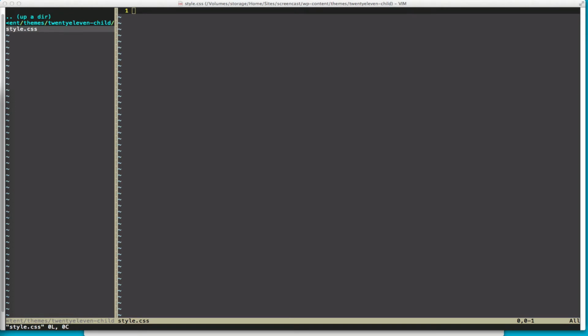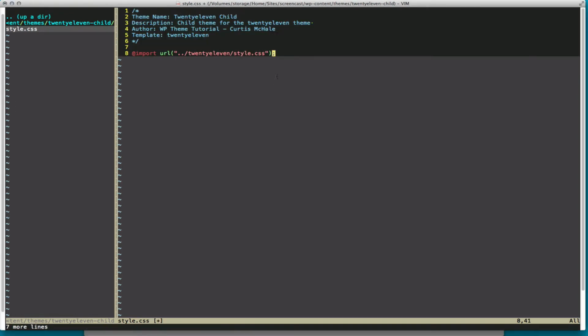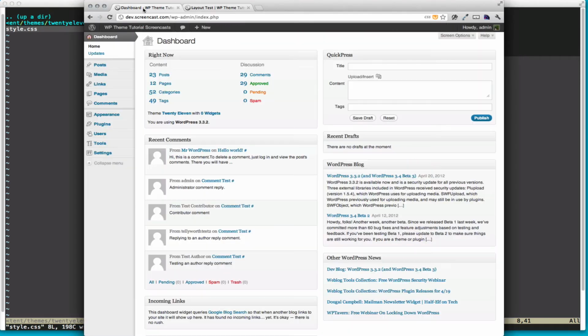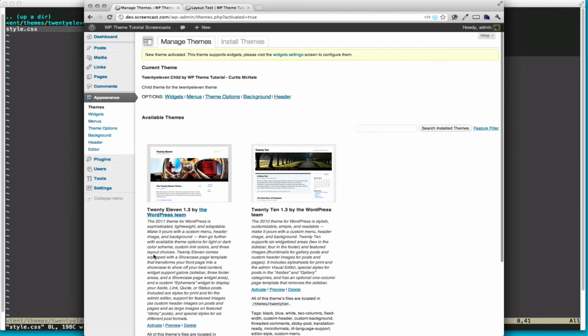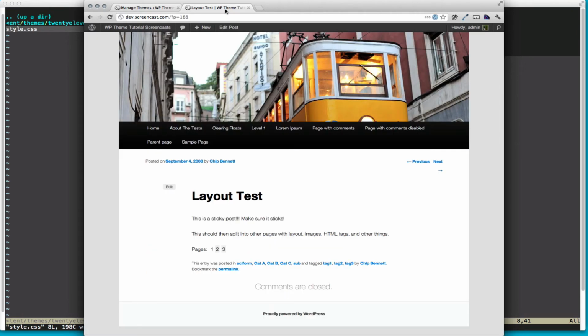It's slightly different than a regular theme header since we will be referencing the 2011 theme, and we're also going back and importing the style.css file from 2011. From our dashboard, we go to Appearance and Themes, and you can see we have our 2011 child in there, and we can activate it, but it's actually going to make no changes whatsoever because we haven't added anything else to it.